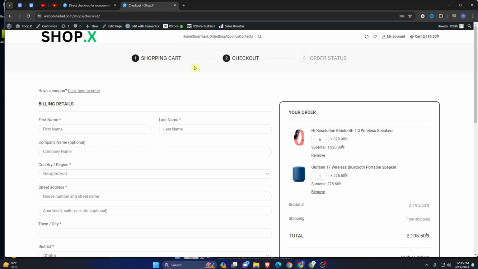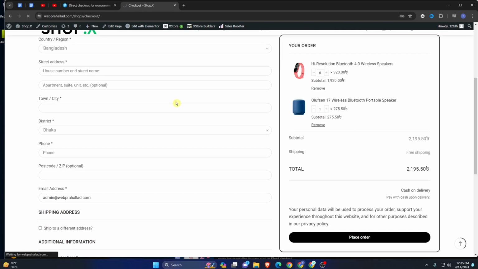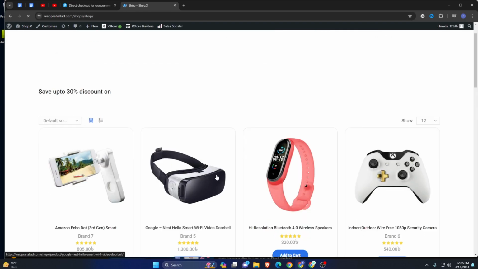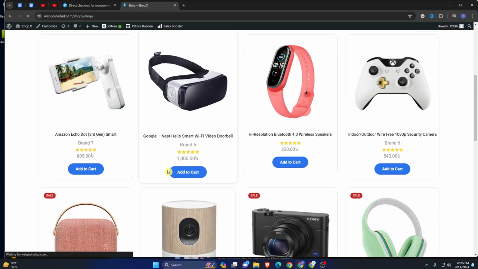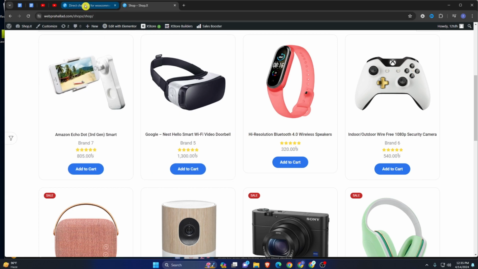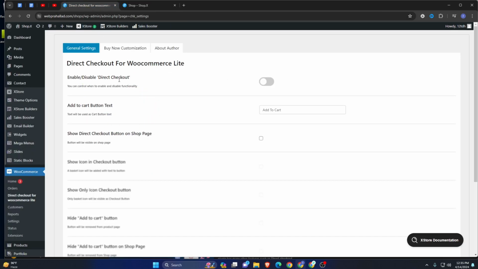Now if I go to our shop page, you will see there is no buy now button, there is only the add to cart button. So now we are going to enable the buy now button from our settings. Here you can see enable or disable direct checkout. Just click on enable. Now it will be enabled for direct checkout. When any customer clicks on the buy now button, it will redirect to our checkout page.